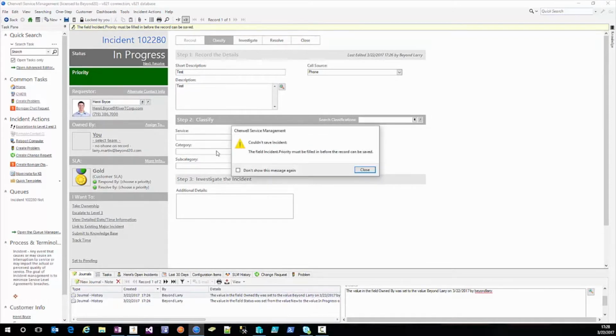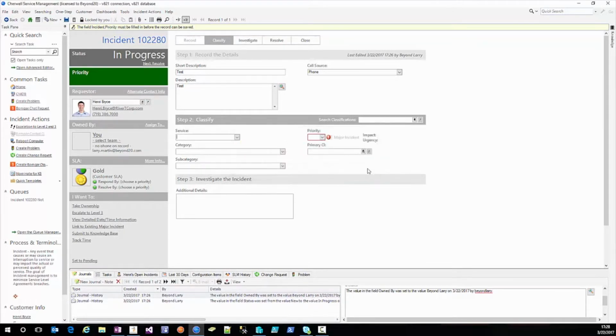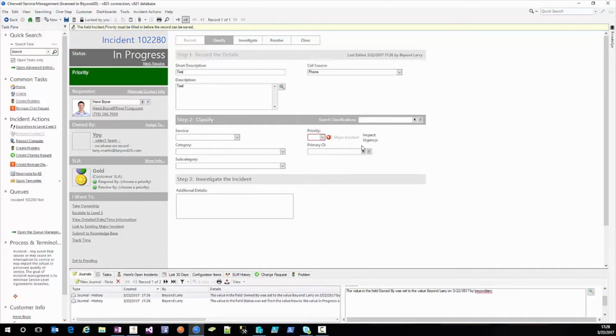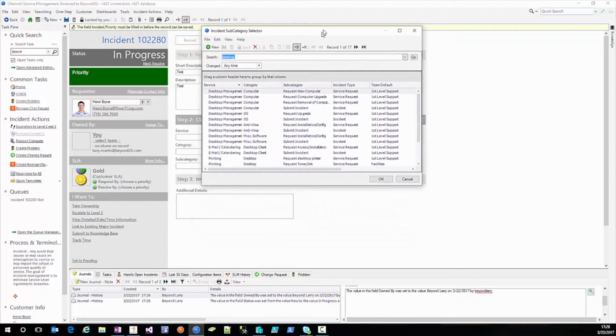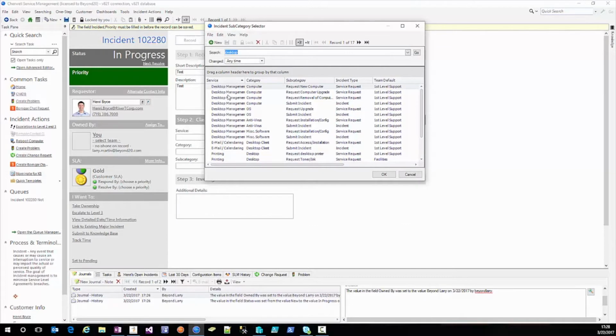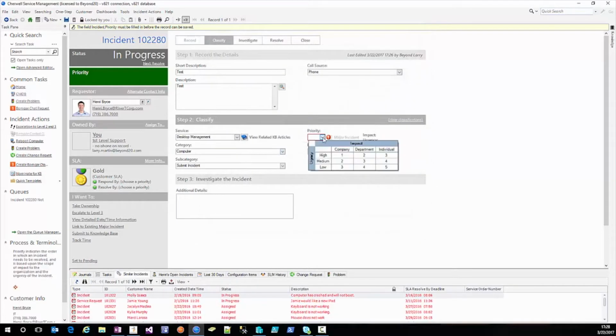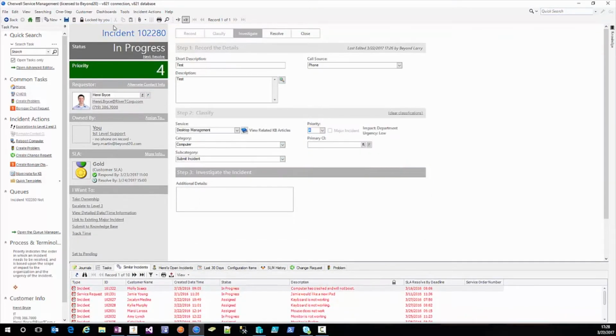And now if I try to save the record, I'm going to get an error. So we want to make sure that we set that. I went through and chose one by one the first time, and if you noticed, I cleared those classifications. I can also search by typing in the word desktop, hitting enter, and anywhere that the word desktop shows up in a service, category or subcategory, they will now show up in my search window to make it a little bit easier for me to figure out what the classification for this ticket is. And now I'm going to make it a priority 4 and resave it.